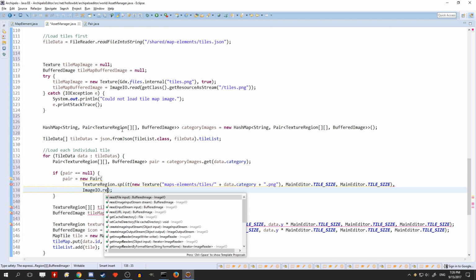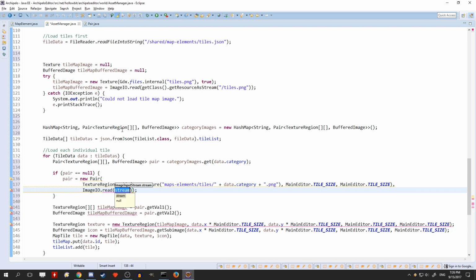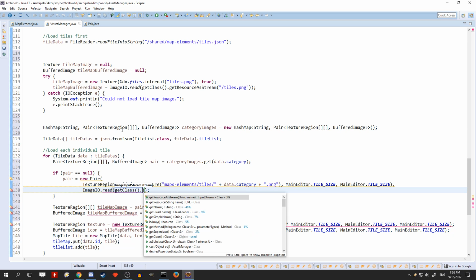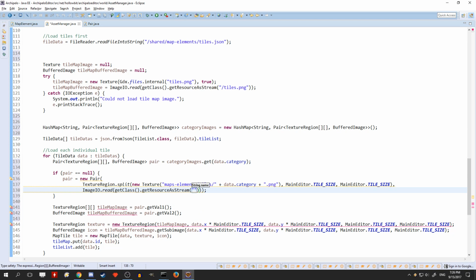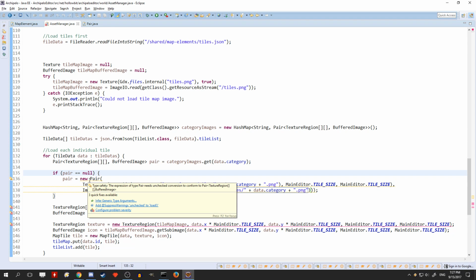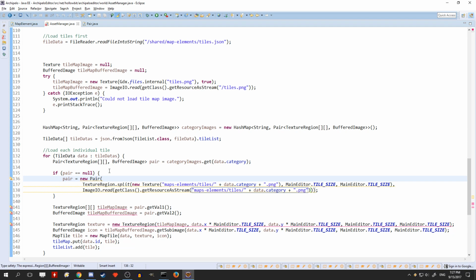ImageIO.read, getClass().getResourceAsStream, and this is essentially the same thing here. So map elements, sorry, tiles, data.category, and then plus .png. Oh, okay, it's kind of complaining a little bit here, so we're going to do texture region and buffered image.